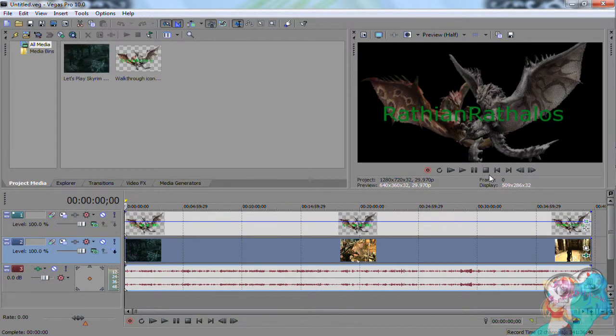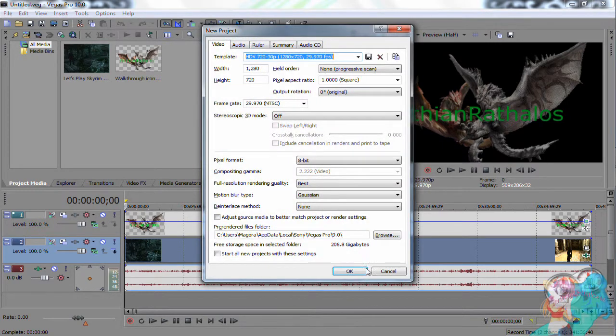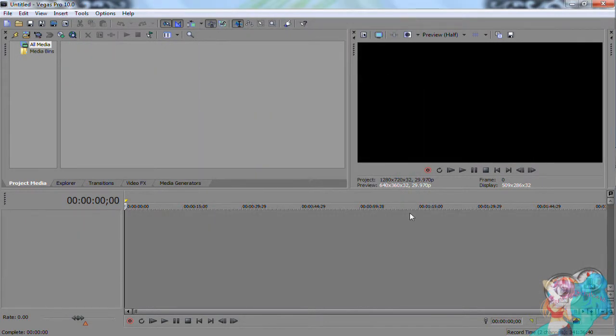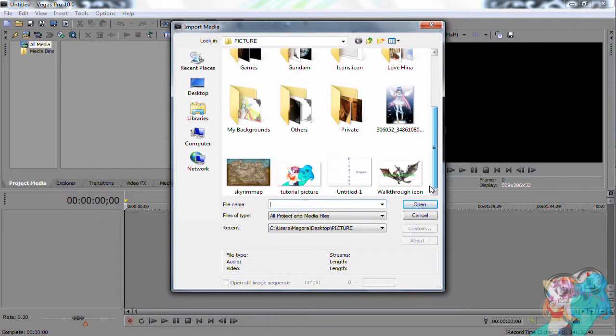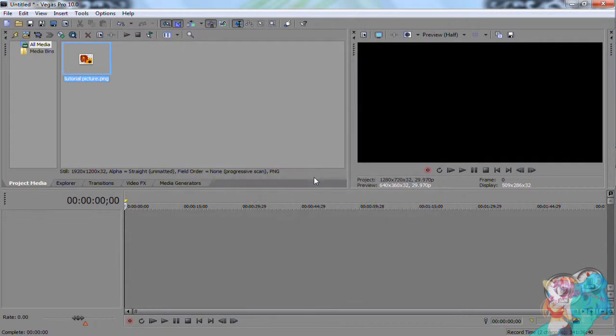You don't need this, so click on new. Okay, now we have a new slate. We will now click on this button to import a video. After this button first, we can use it to import the picture.